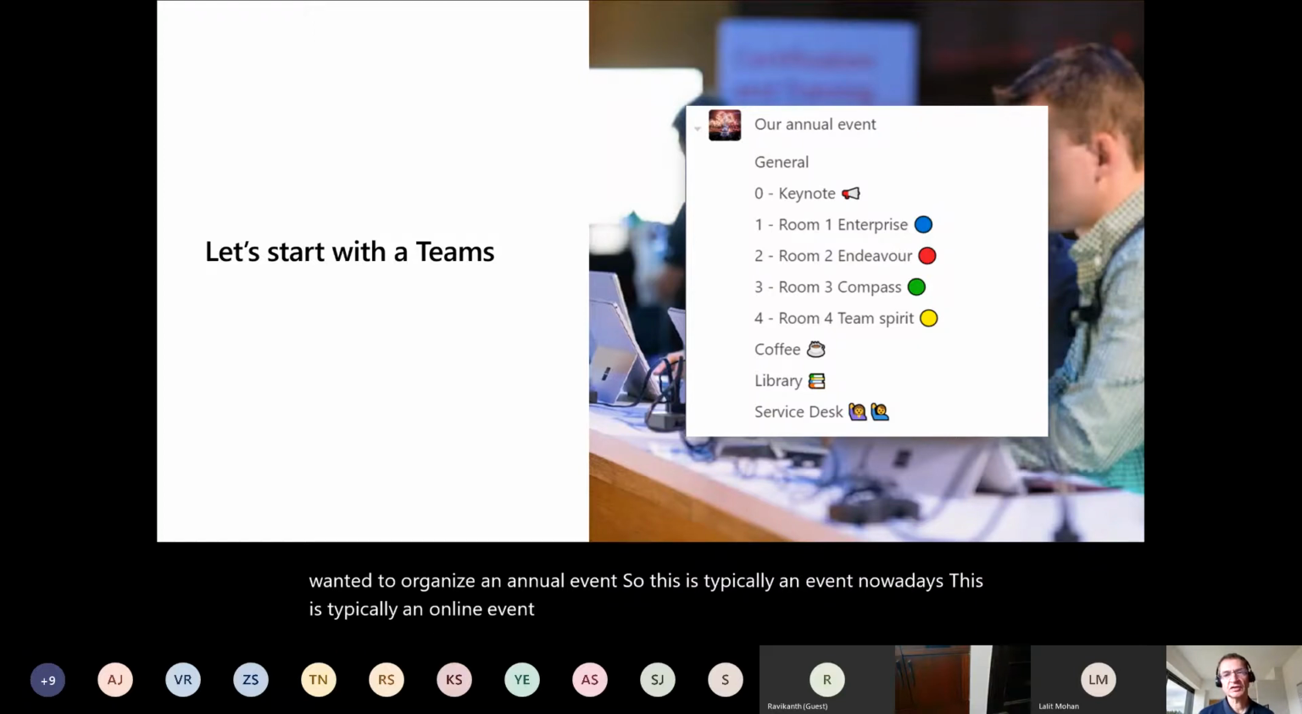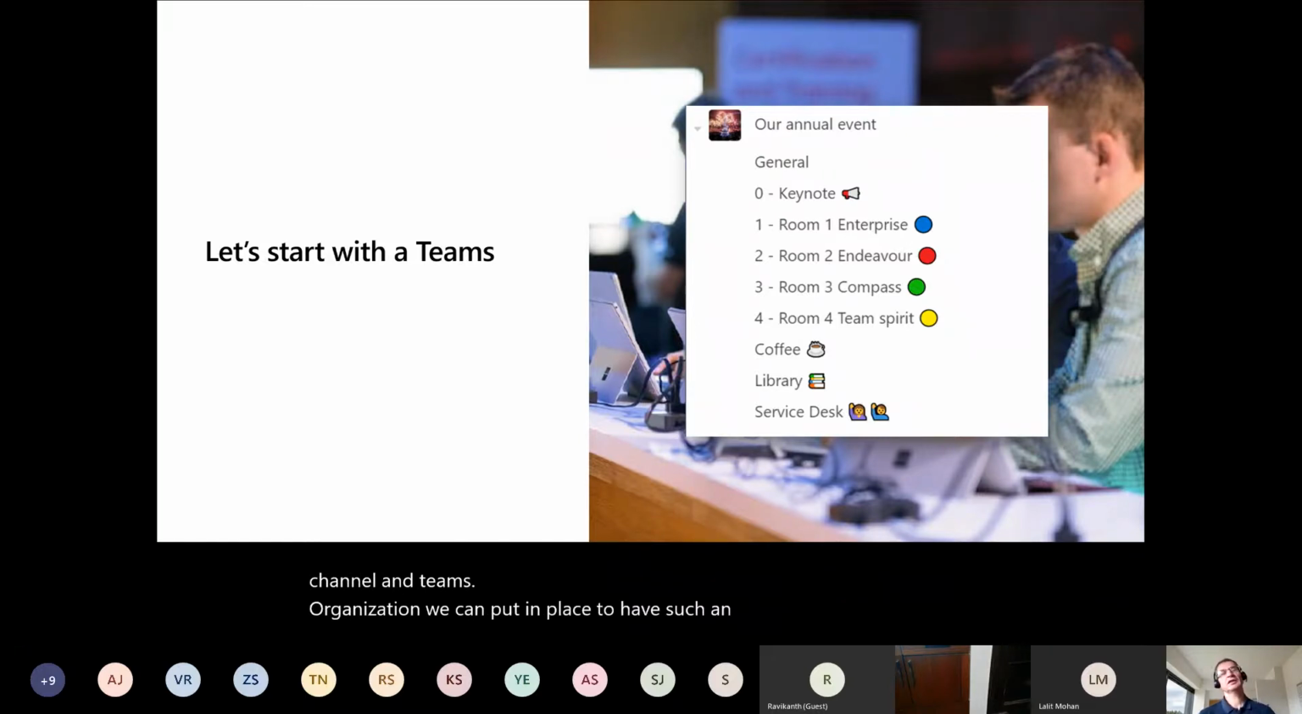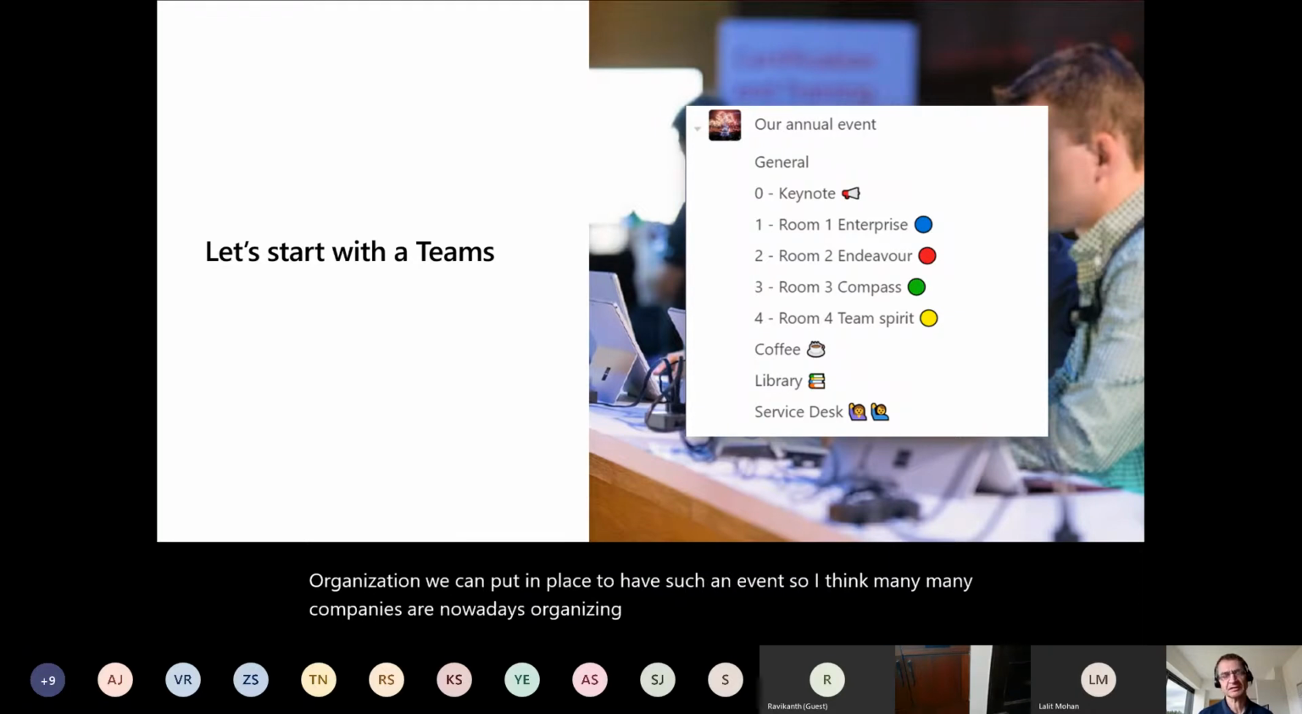So we can see on this slide the typical Teams channel and Teams organization we can put in place to have such an event. I think many companies are nowadays organizing events in Teams like that, because with COVID, it's not so easy to put everyone in the same room, in the same place. So this is, I think, a very usual and very common use case for our days.